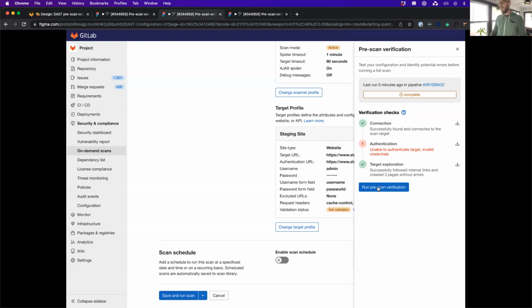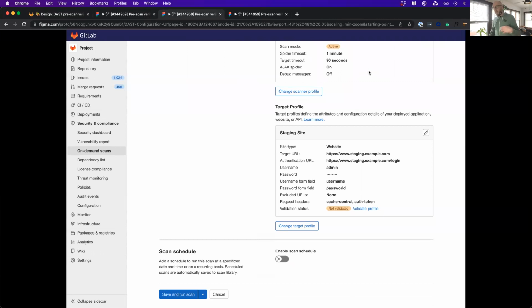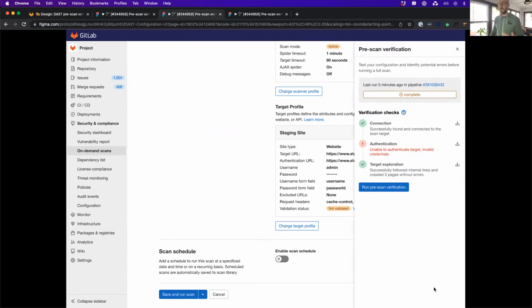So if a pre-scan verification job were currently running, say, and a user were to close out this drawer but remain on the configuration page, essentially what we would do is when the job is complete, we would show a toast on this page that would link directly to that drawer. Then users could parse the report and look at the status of each of these checks.